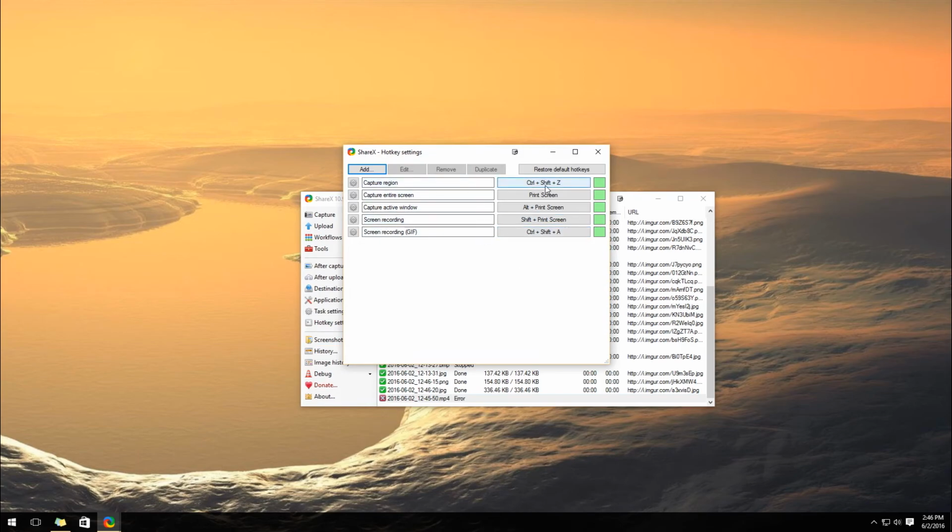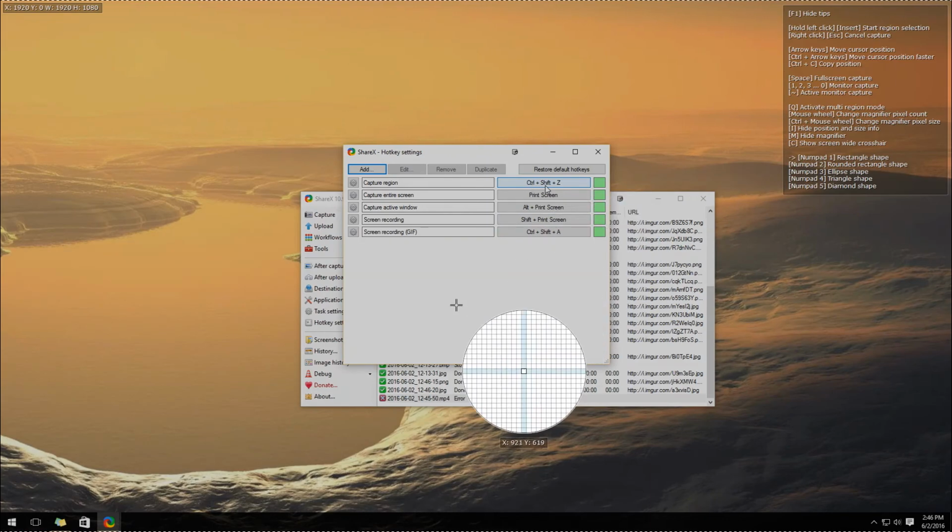I use Control-Shift-Z. And the reason I do that is because, one, I don't want to mess up and accidentally press other keys as I'm playing WoW or Rocket League or, you know, whatever it may be. I have it set to something that there's no way possible for me to hit these particular buttons all the time. So for the region, it's very simple. I have it set to Control-Shift-Z, and that's what you see as well.